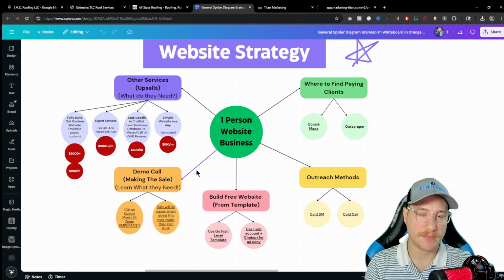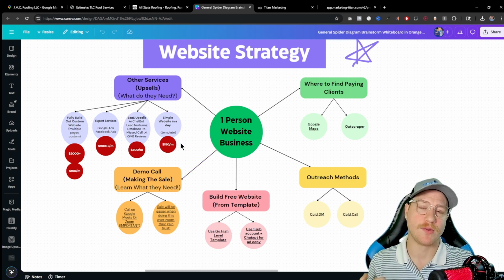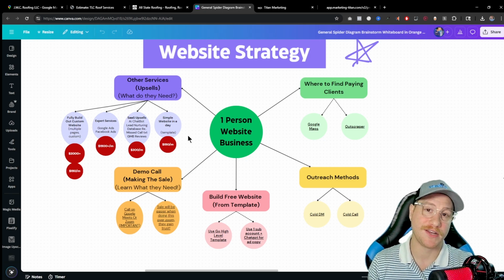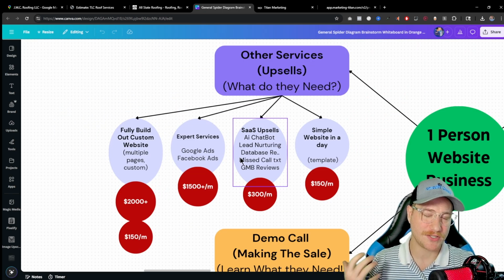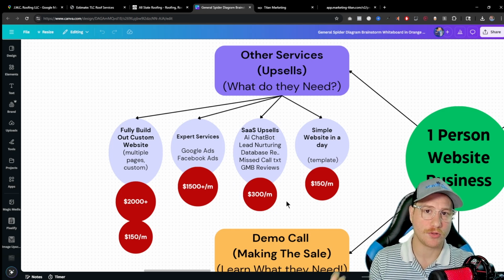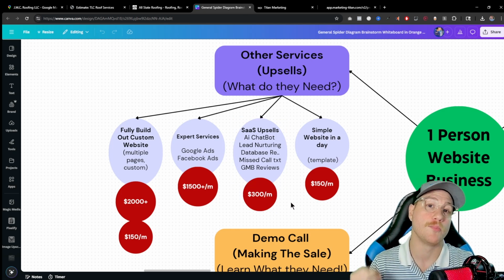Now, what a lot of people miss in this business model is actually upselling other services once you have a website client. So the easiest way to get a client is through websites. Once you get them as a website client, you can go ahead and sell them other services based on what it looks like their business needs. You're gonna be their marketing expert as you're the one who sets them up with the website.